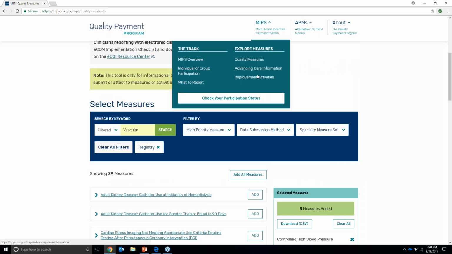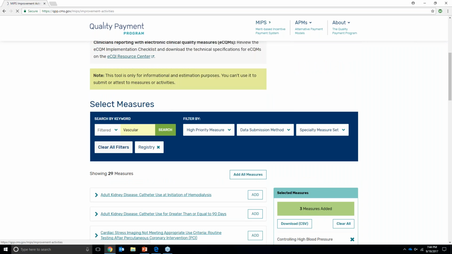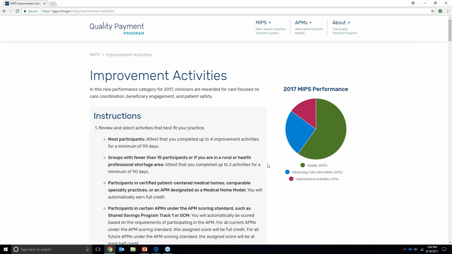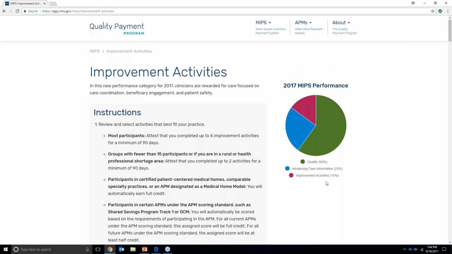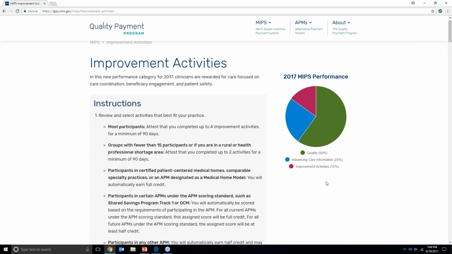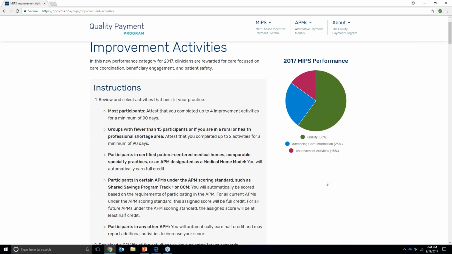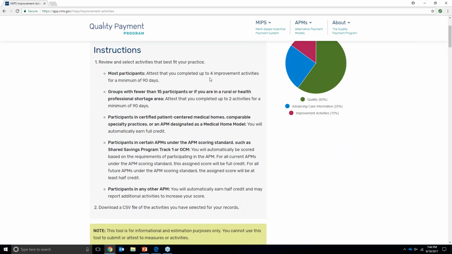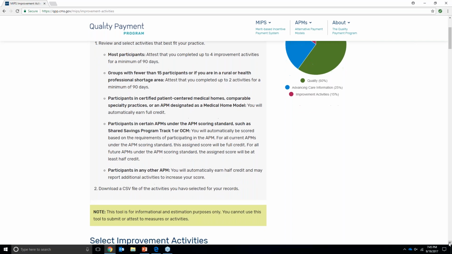So now let's look, okay, you've decided, I don't really want to do a measure to get out of the penalty. I'm going to do an improvement activity. So here's the improvement activity page in regards to searching for improvement activities. Right? So if you're going for all the points, you would need up to 4 improvement activities to be in the top bonus group, if they were all low activities, i.e. only getting 10 points. If they're high, you would only have to do 2.